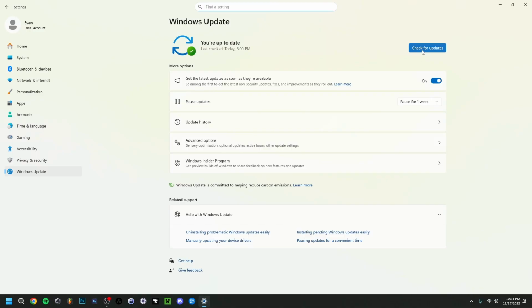It's happened to me in the past that I had to click multiple times on here for it to actually find an update that I had to do. So sometimes, even though it says up to date here, you can click this 2 or 3 times to really make sure you're up to date.